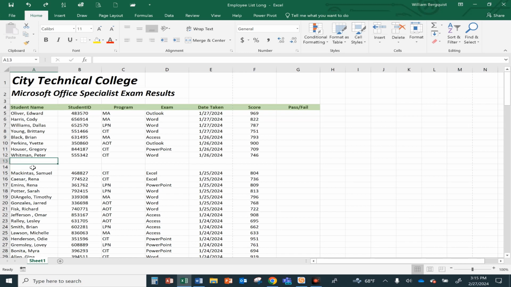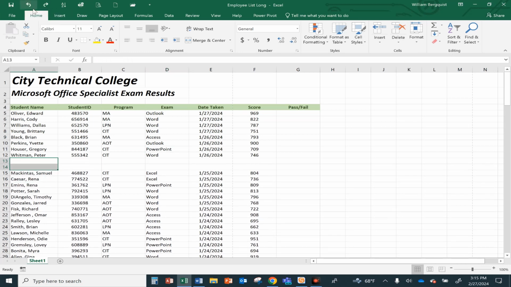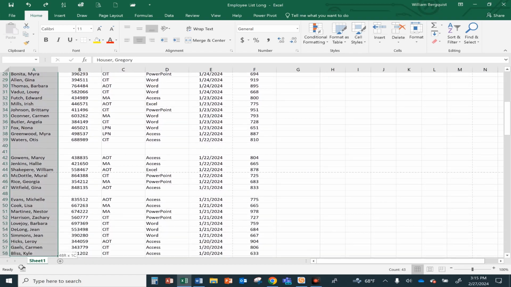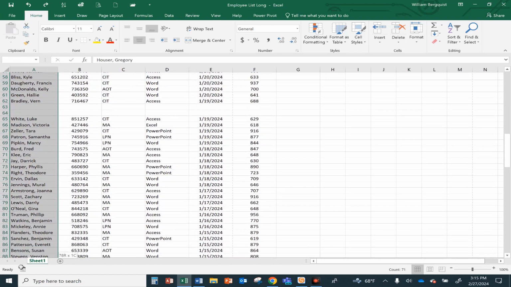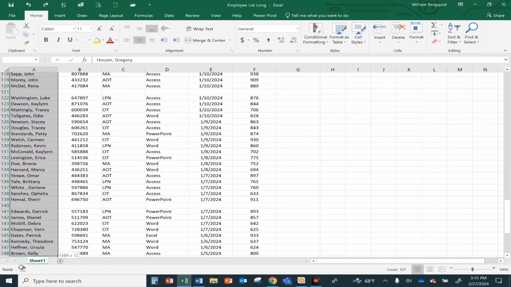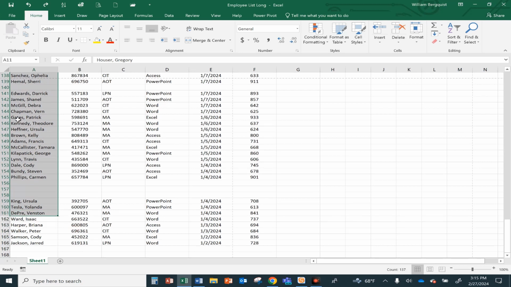Most people would go to each row and delete the row, maybe highlight a couple cells, and then delete rows. But there's a cooler way to do it. Let me undo that. I'm going to highlight maybe one or two rows above here, and I'm going to highlight all the way down to row 166 or whatever it was. There we go, maybe about like that.